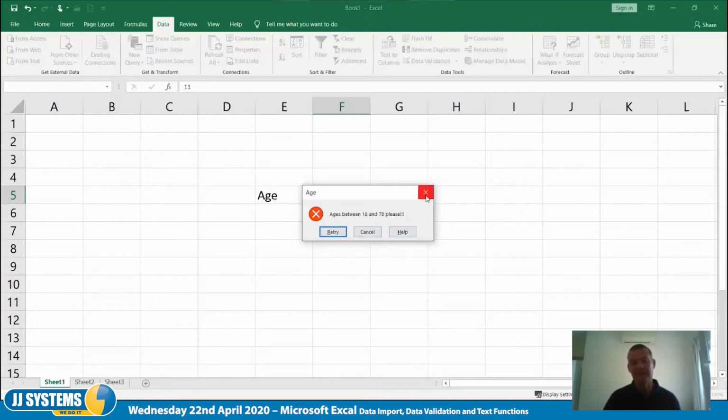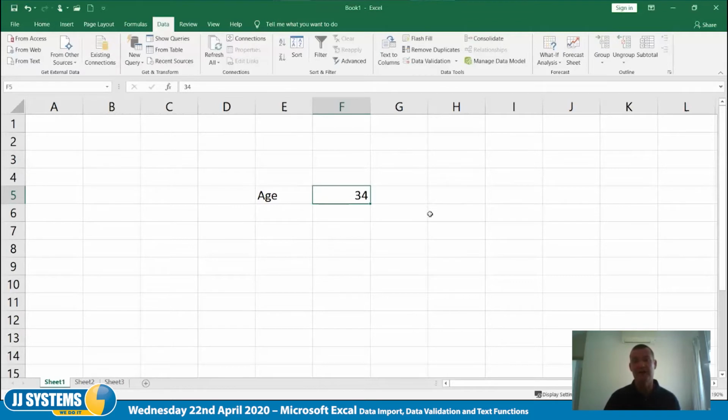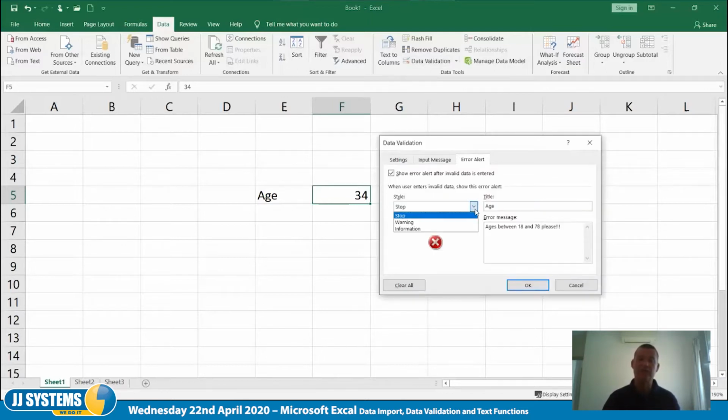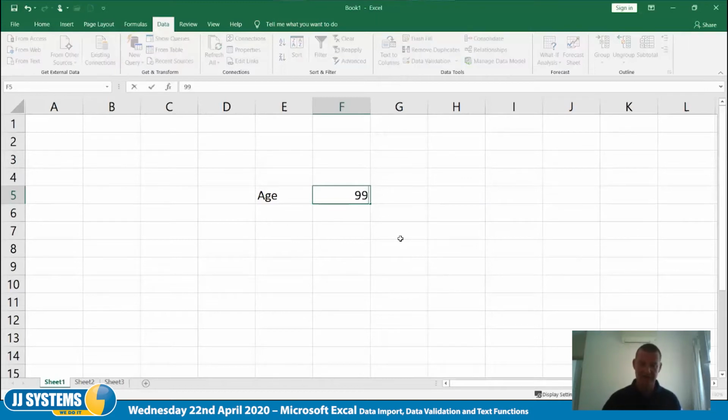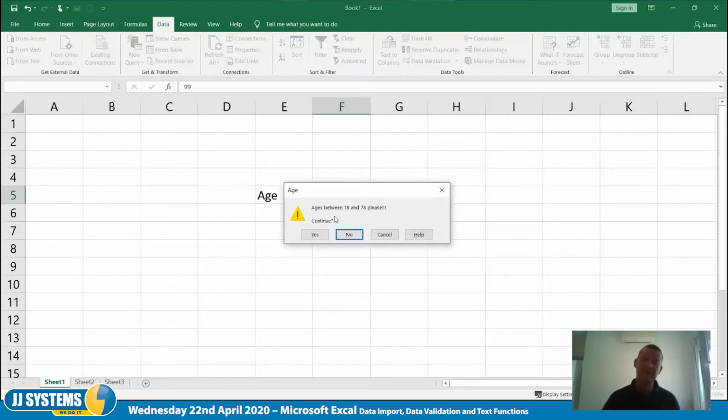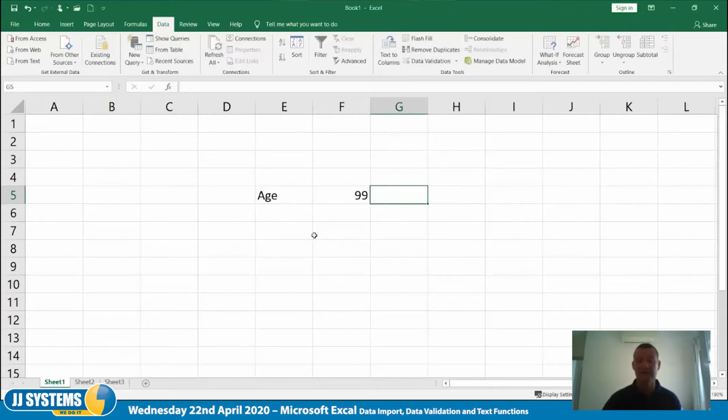However, if I just wanted somebody to look at it and say, "Are you sure?" and then carry on, then I can use something other than a stop button. I've got two other choices. I've got warning and I've got information. And warning is the kind of thing that says, "You probably got this wrong." So I say okay to that, and then again, enter in invalid data. It'll come up with the same error message, but it'll give me a choice to say yes to continue. And then that way, I can still put the wrong information in.